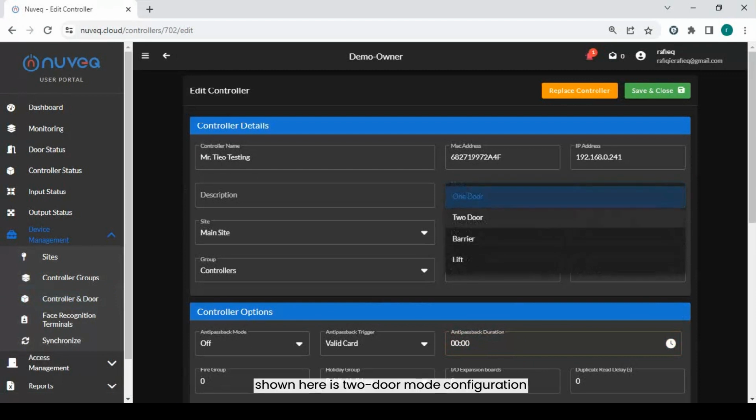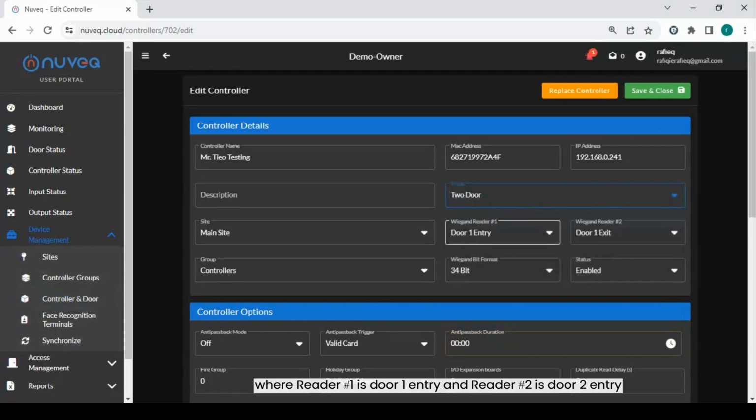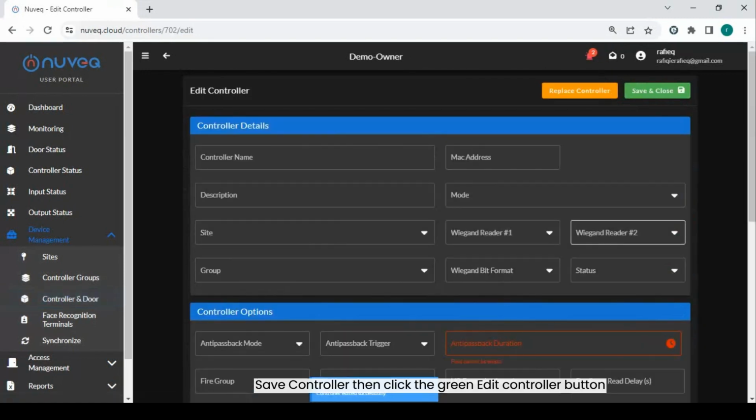Shown here is two-door mode configuration, where reader number 1 is door 1 entry and reader number 2 is door 2 entry. Save controller, then click the green Edit Controller button.